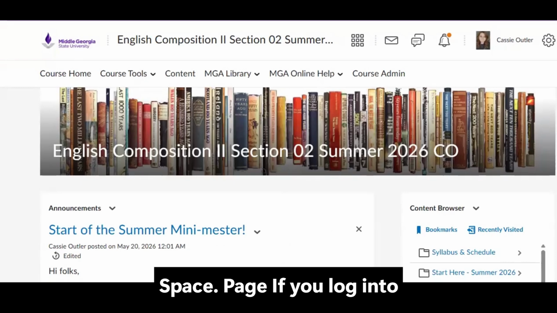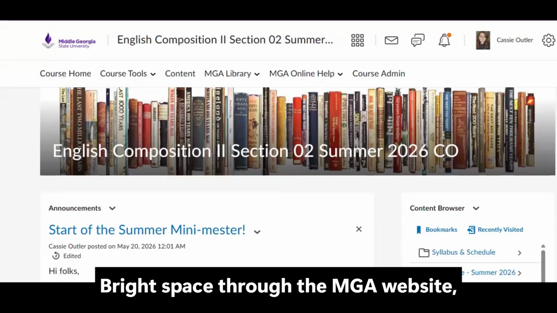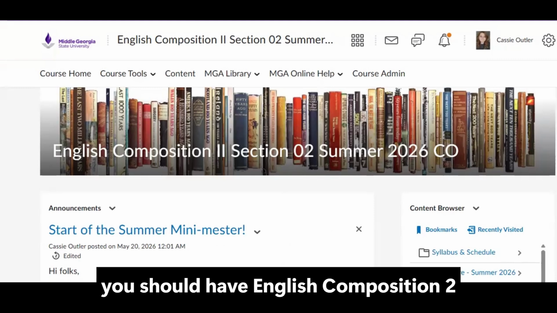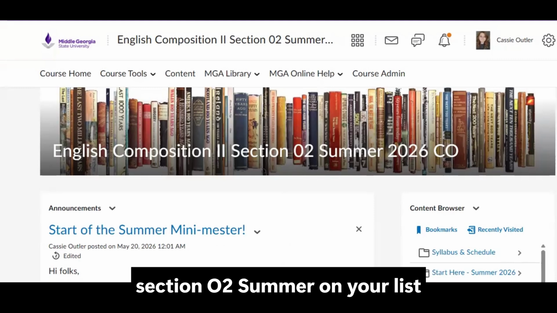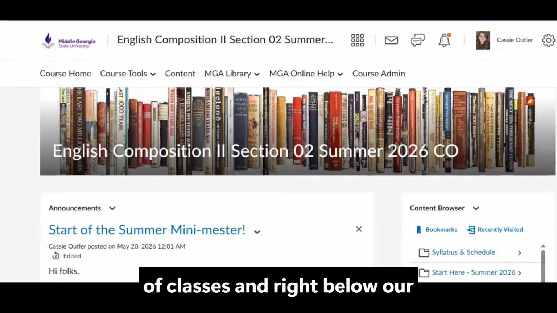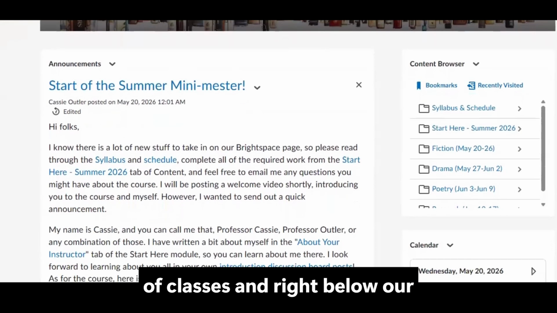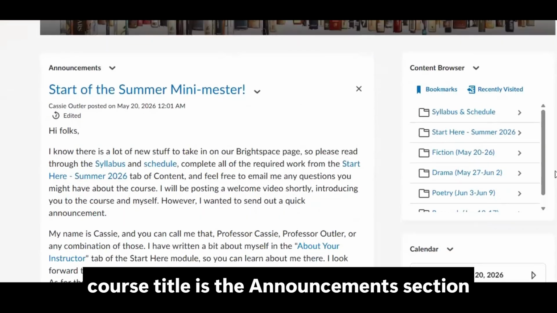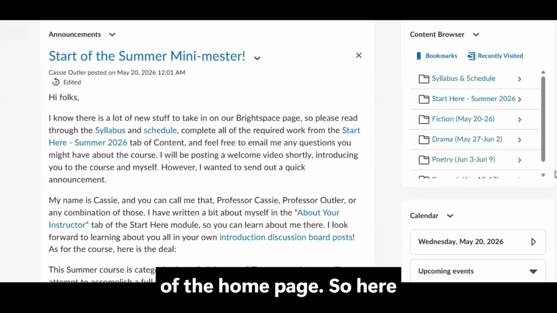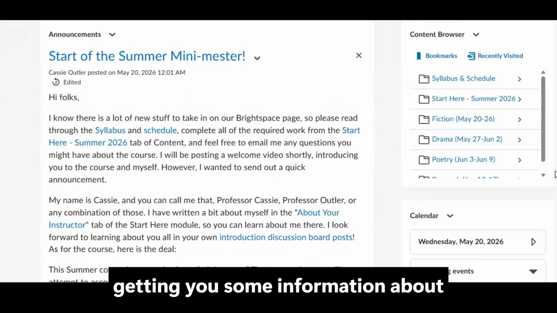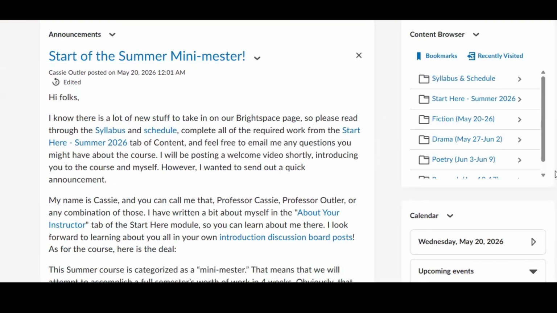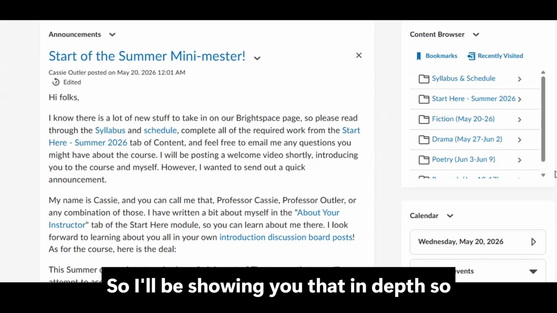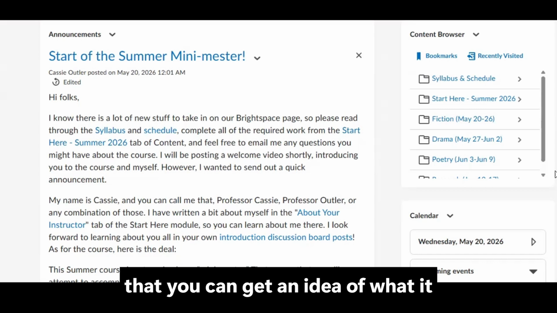If you log into Brightspace through the MGA website, you should have English Composition 2, Section O2 Summer on your list of classes. And right below our course title is the announcements section of the homepage. So here I have a little announcement I posted for you guys, getting you some information about the class, the syllabus, the schedule, and your requirements for our first week. So I'll be showing you that in depth so that you can get an idea of what it looks like.